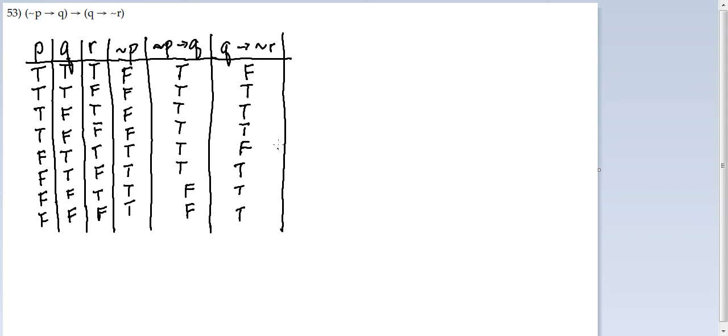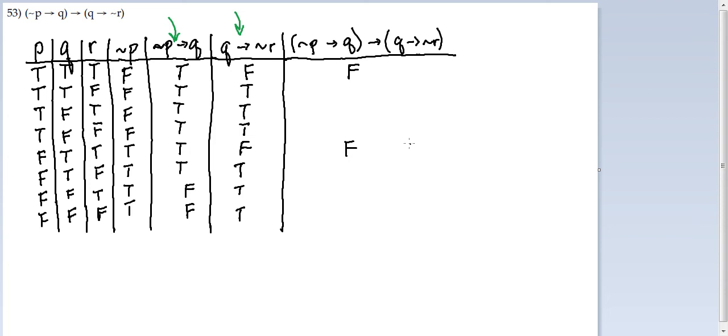Alright, and so now for our last statement, we're going to do a conditional of all of that. Not P, then Q, then not R. Alright, so we're going to compare these 2 columns here, this one and this one. Again, this is a conditional, so we're looking for a true, false, which will be false. So there's a false, and there's a false, and then the rest of these by default have to be true. It's kind of a fast way to get you through a truth table.